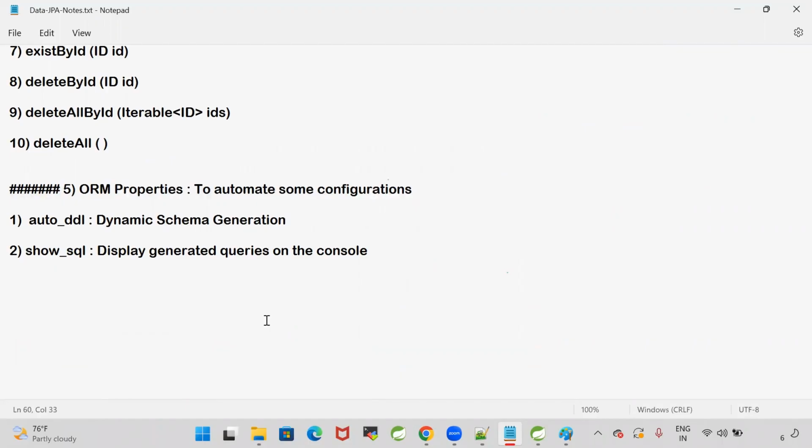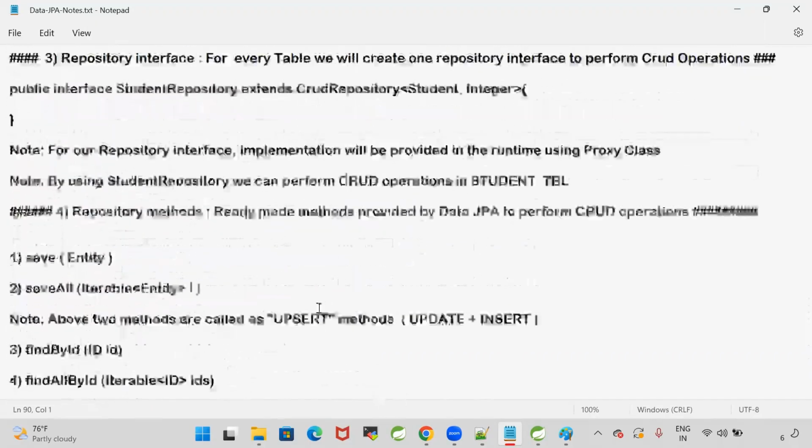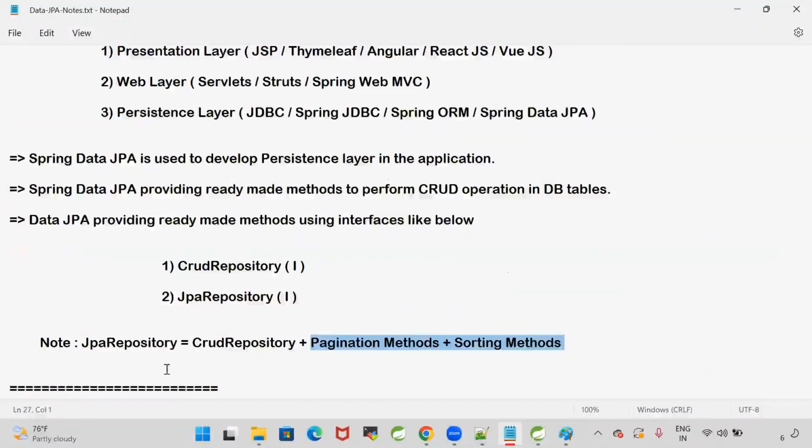Is there any relation between CRUD repository and JPA repository? Yes, JPA repository extends the properties from the CRUD repository. We will understand that relation in the coming sessions. As I told you here, you need to understand that JPA repository is equal to CRUD repository plus extra methods. That means JPA repository extends the properties from the CRUD repository. I will show you that relation.